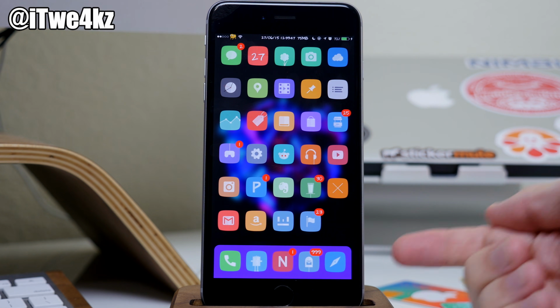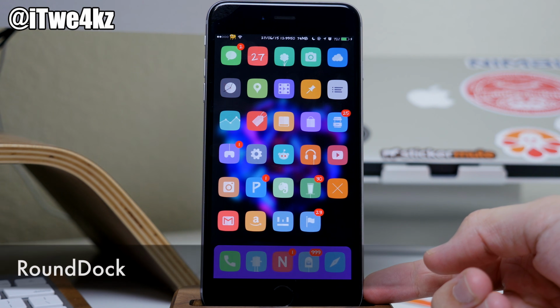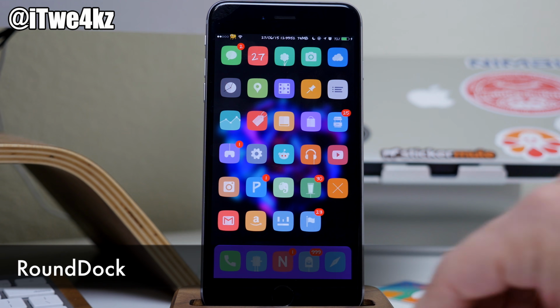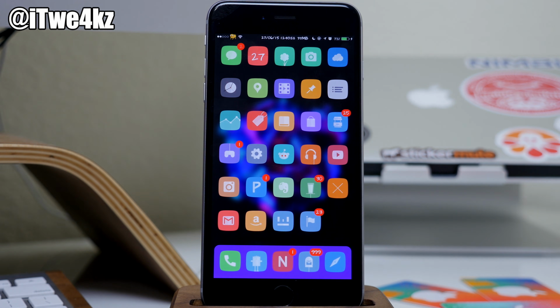So now let's take a look at my dock. Right here we have a tweak called Round Dock. Now what that does is round off those corners right there, and that's basically all that does. There's no settings or anything like that. Once you install it, it's going to round those corners.